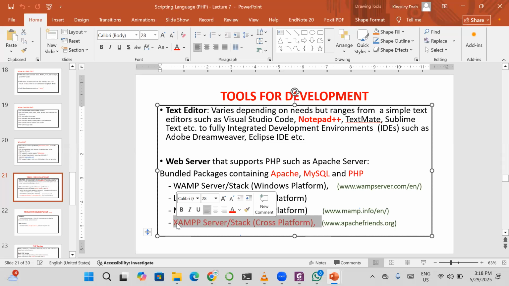Whatever platform you have, you can go ahead and download XAMPP. But once you have one of the others, you can't run it on another platform. If you have MAMP, you can't run it on WAMP. For this course, I have XAMPP, so I'll be using XAMPP to do my work. All right, what else do we need?